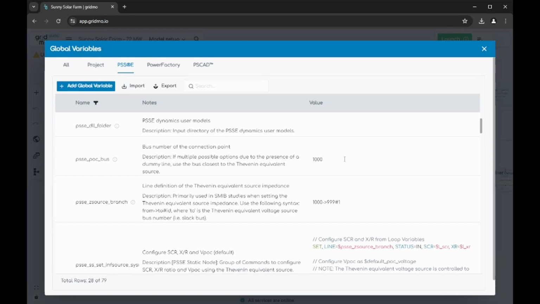Looking at the model, we can see the Thevenin equivalent impedance is the branch between bus 400 and bus 500. That means the end of our generating system is bus 400, and therefore our point of connection is bus 400. Now, we just said the Thevenin equivalent impedance was the line from bus 400 to bus 500. This variable is setting that value.